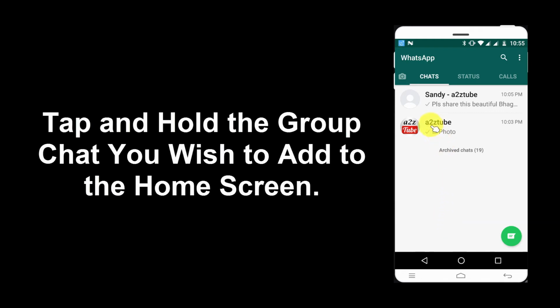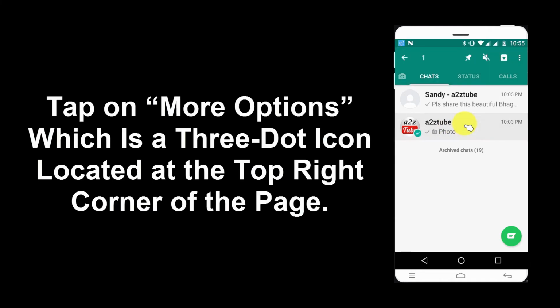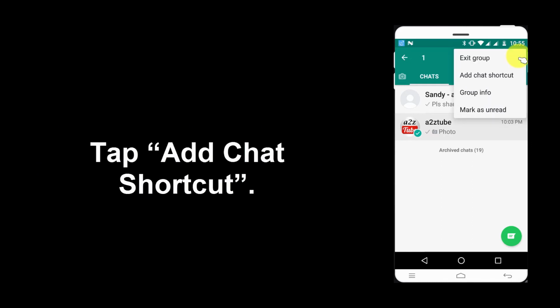Tap and hold the group chat you wish to add to the home screen. Tap on More Options, which is a three-dot icon located at the top right corner of the page. Tap Add Chat Shortcut.